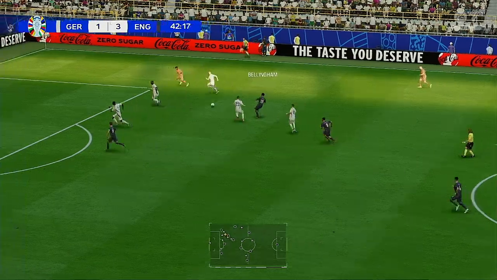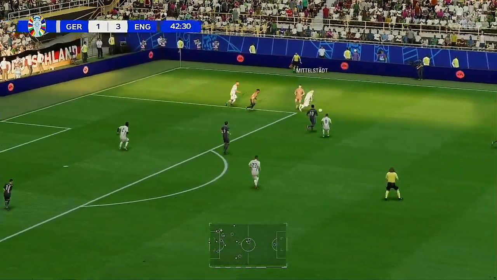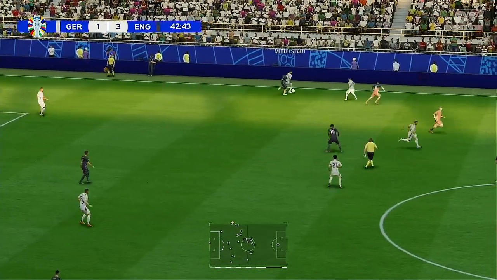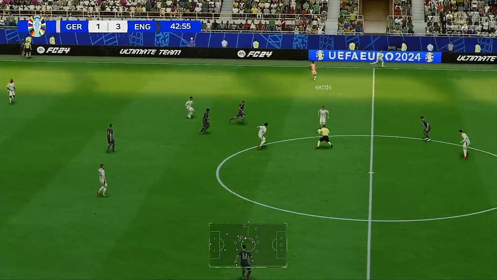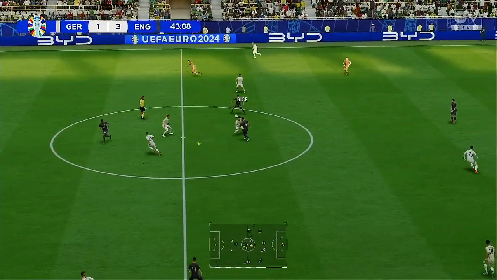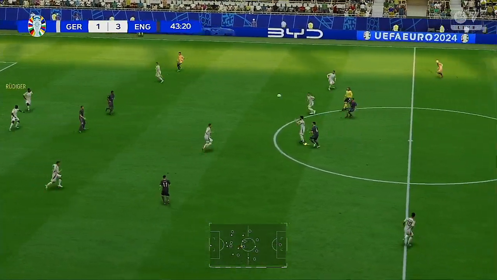And Bellingham. Well, there was impending danger, but good defending. A good effective pressure high up the pitch. Toni Kroos. It's with Gundogan. Well, real difficulty keeping the ball. Good through ball.